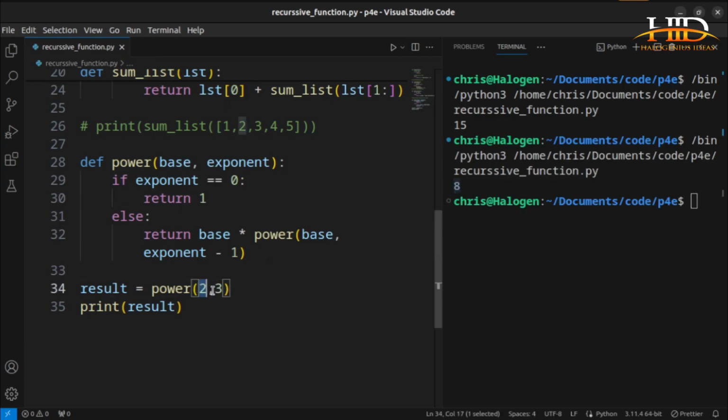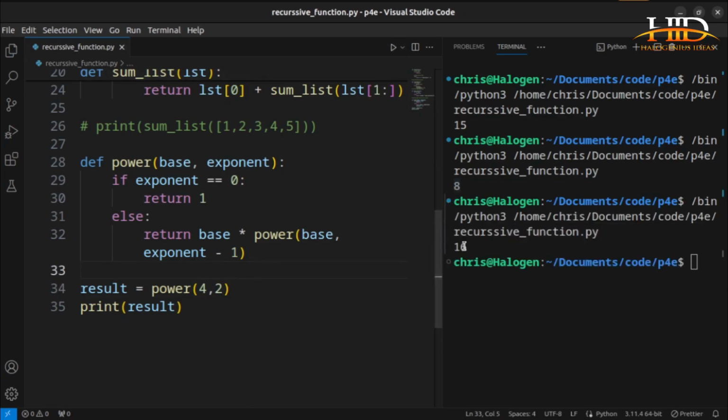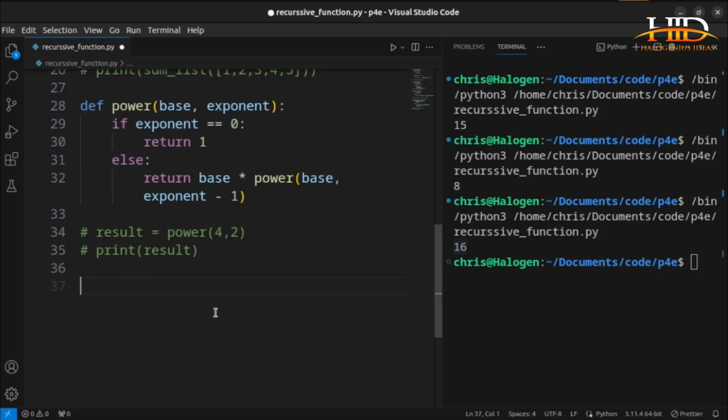What if I do for 2, save and run it? You see, I have 16. So here the power function calculates the result of the base raised to the power of the exponent using recursion. In this last example, I'm going to be showing you how you can reverse a word using recursion. How to reverse a string using recursion.